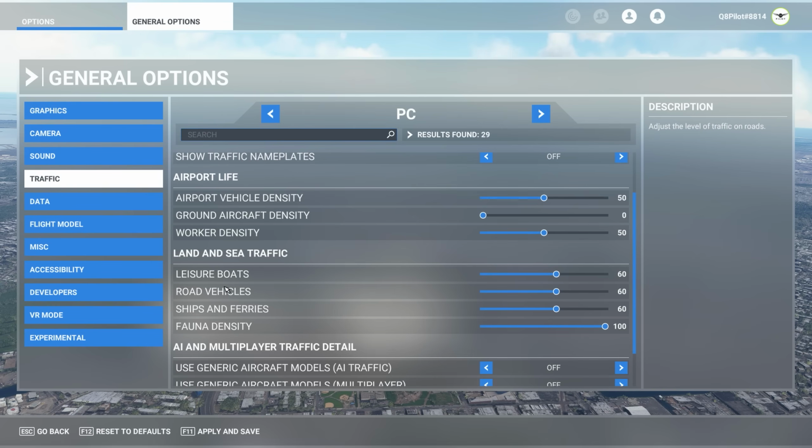Now, as far as the leisure boats, road vehicles, ships, and ferries, I keep all of these at 60. I think it gives me sufficient visual quality and a visual pleasure by looking at leisure boats, road vehicles around. Moving the slider, road vehicles more than 60 will have a lot of cars, which doesn't look very realistic in my view. And it will affect performance without a doubt. So I recommend that you keep all these sliders here at 60.